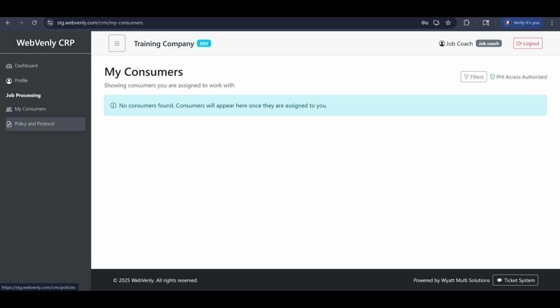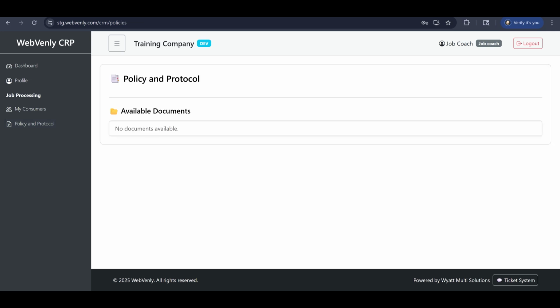The last thing is policies and protocols. And if your company has anything that they want to share with you, this is a place where they could put that information, maybe your handbook, maybe directions on how to do a particular thing. They could save it here, and then that would allow you to have access to download that and review it.